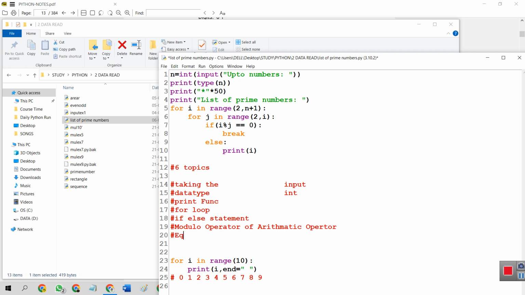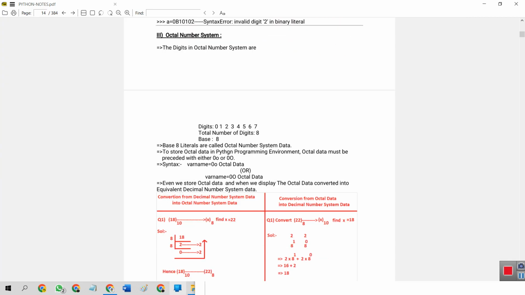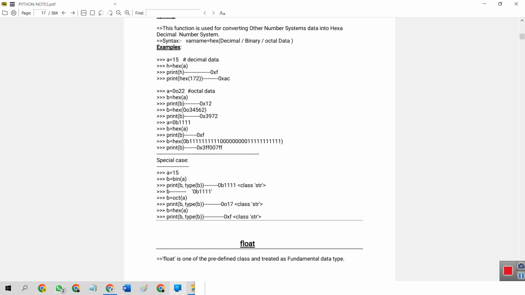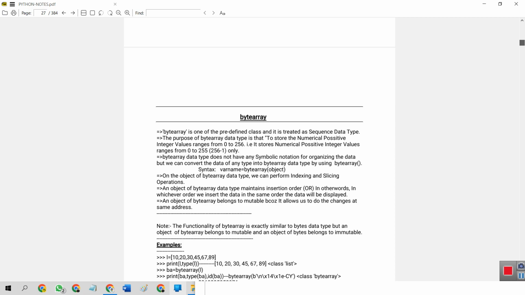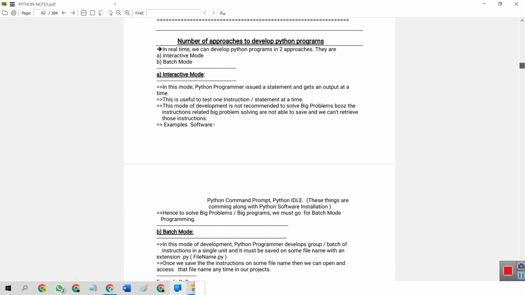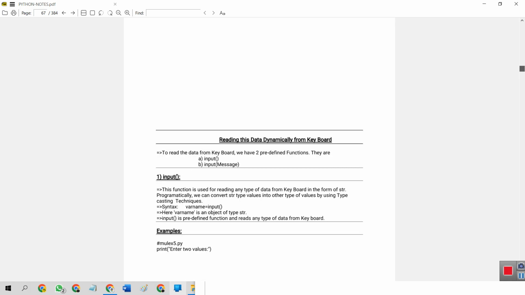Then the equality operator, of the relational type. These topics we are going to see in upcoming videos of Python programming. After these data types, we are also going to cover typecasting techniques. Reading the message, yeah, here it is.